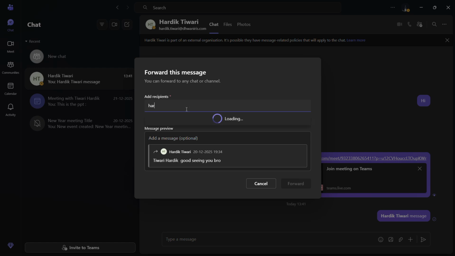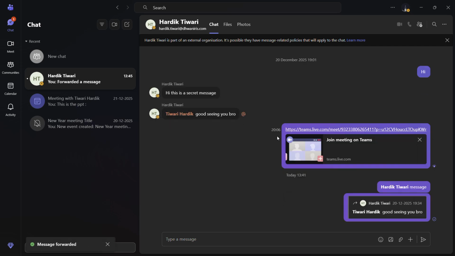So let me quickly add any recipient email, and once I've typed in the email, I can see the user right here. So let me simply click onto this, and then I can click onto this forward button, and this message will be successfully forwarded to that particular recipient.